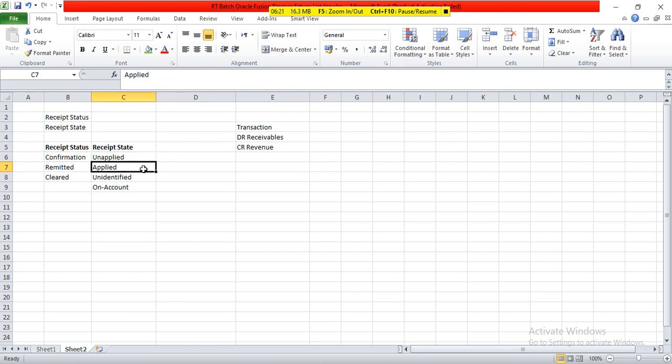Unapplied means you have not applied. Applied means you have applied. Unidentified means you have created a receipt but not selected the customer. You have received money, but you don't know from which customer you received it, so you will not select the customer. That is called unidentified. I cannot identify where the money comes from.